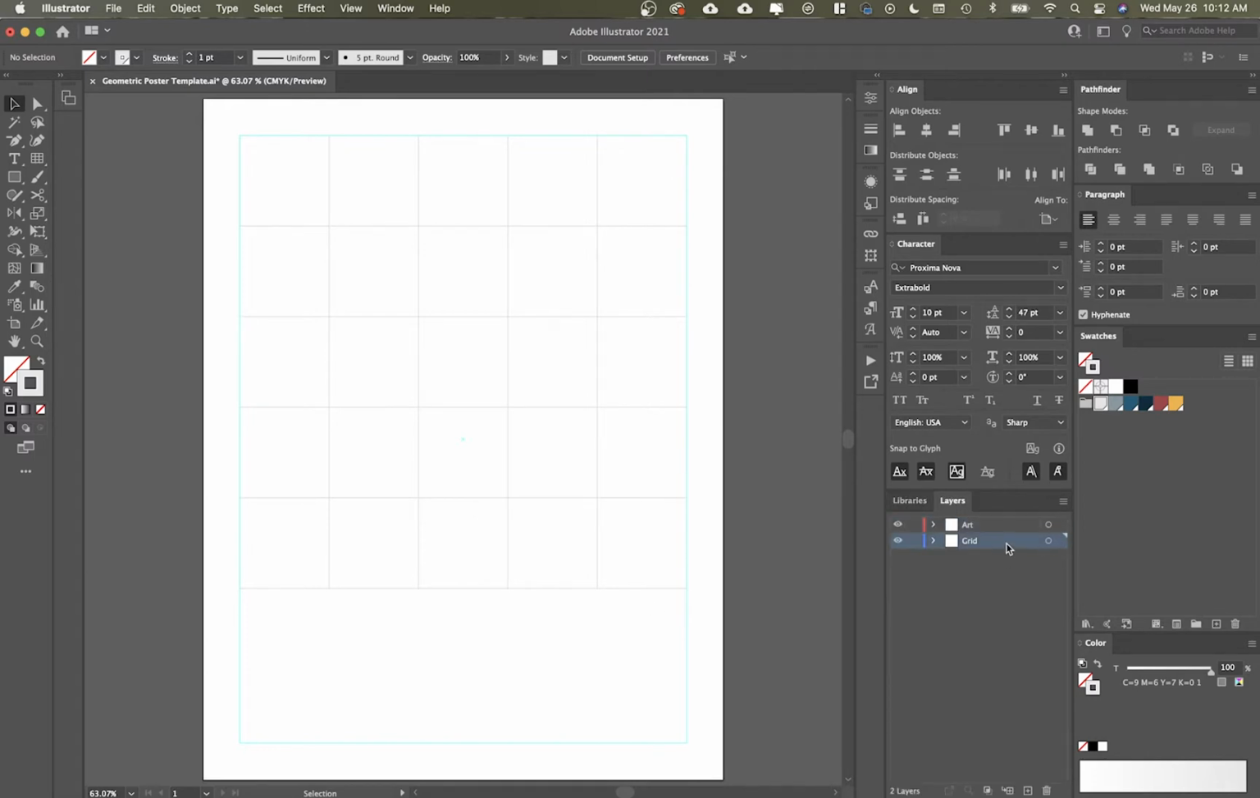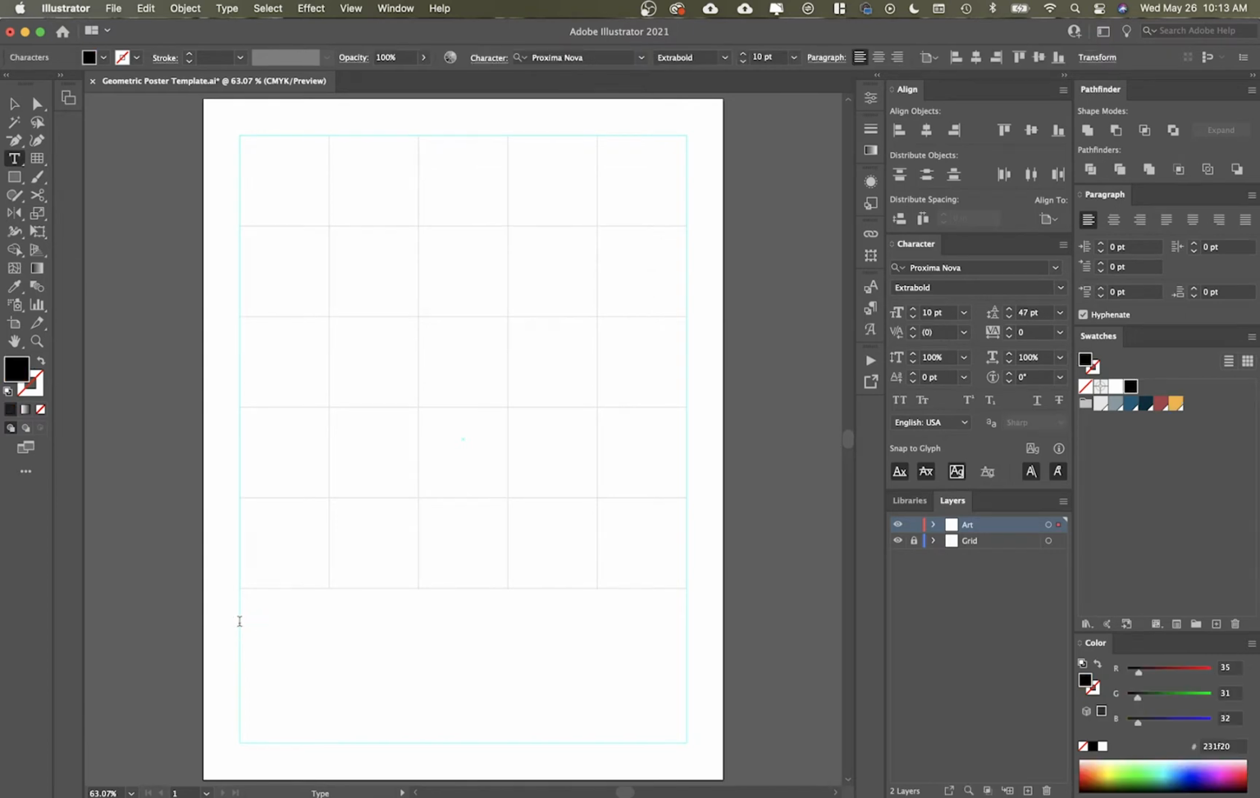Okay, going back to what we learned in our layers, we're gonna make sure that this one is in the grid layer. We'll lock the grid layer and go to our art layer because that's where we'll be working. Next, what we'll do is I'm going to create some type. So I'll click here with the type tool. And I'm gonna type Adobe Illustrator and then return poster design.